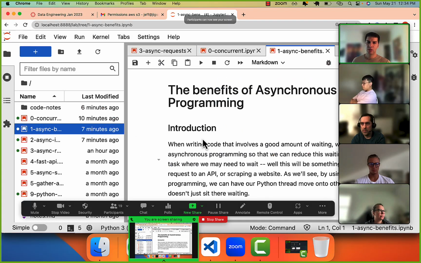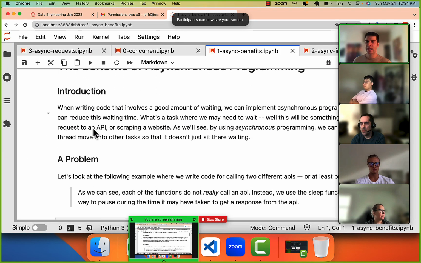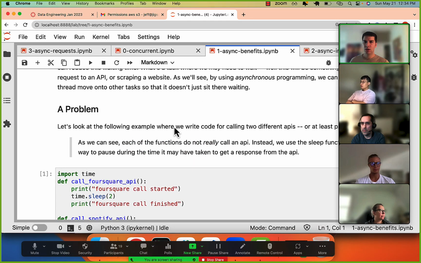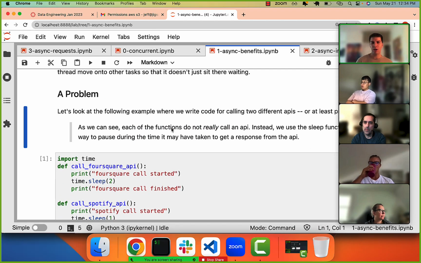All right. So, the first thing I guess is just to show the problem, right, of synchronous programming. Okay, and this really comes into play when we're waiting for tasks to occur. A typical example of this is when we call an API.